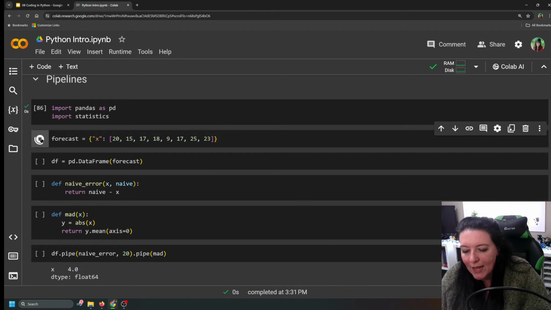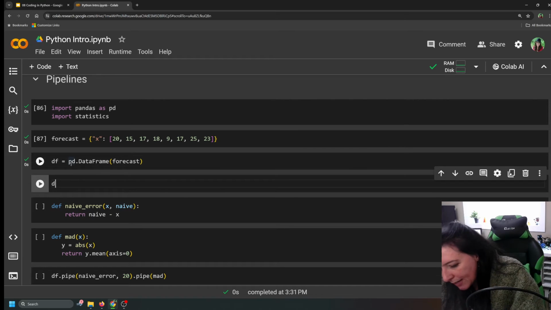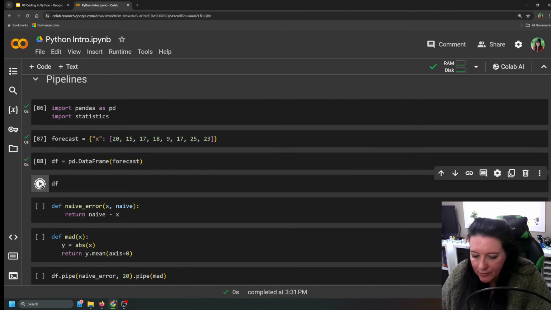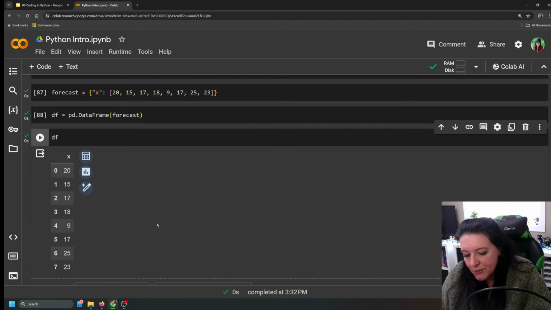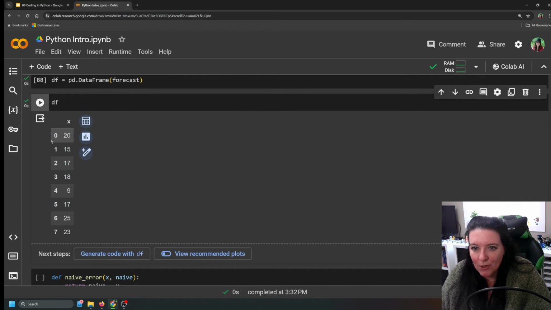We have created our forecast here, as we said, as a dictionary, where X is the variable and 20, 15, 17, 18, 9 are the values for that variable. We convert it into a data frame by doing the pd package, the pandas, the command DataFrame, and applying it to our forecast. When you do that, and we type in df, you'll see that it has turned the information into a table. So here X is the name of the column, and here are our values. What you see on the left are the index numbers. Remember, indexes start with 0 as they go up.